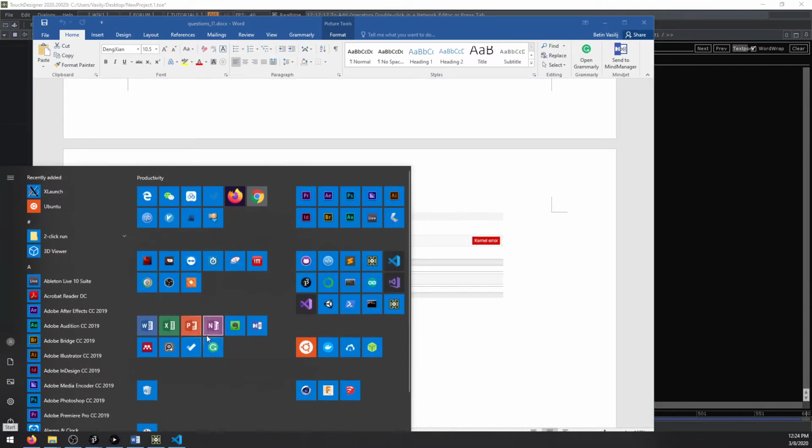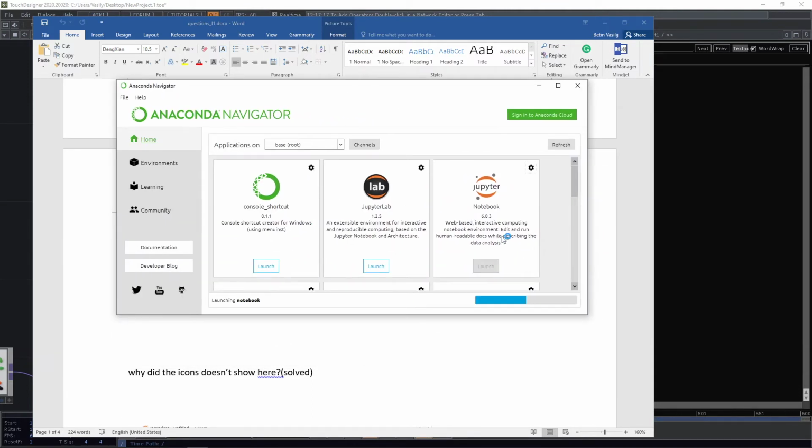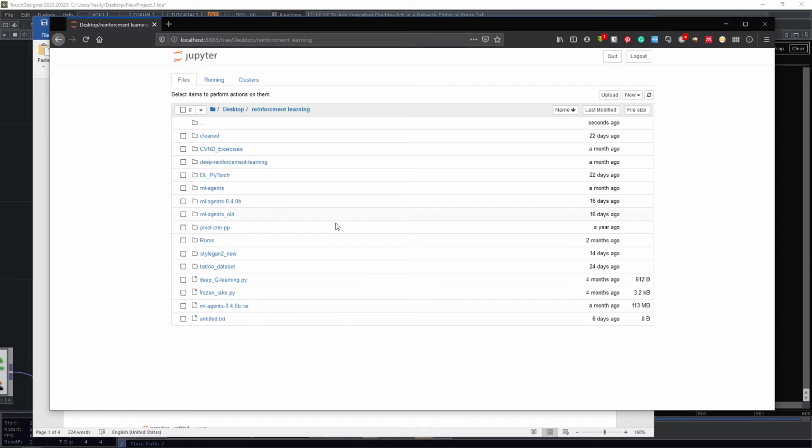About Jupyter Notebook. Yeah, you can have this problem. Kernel error. I think this shows when you do not choose any kernel. So if you set up Anaconda and Jupyter Notebook on your computer, I launch it now. And it's here, I can go desktop, whatever.